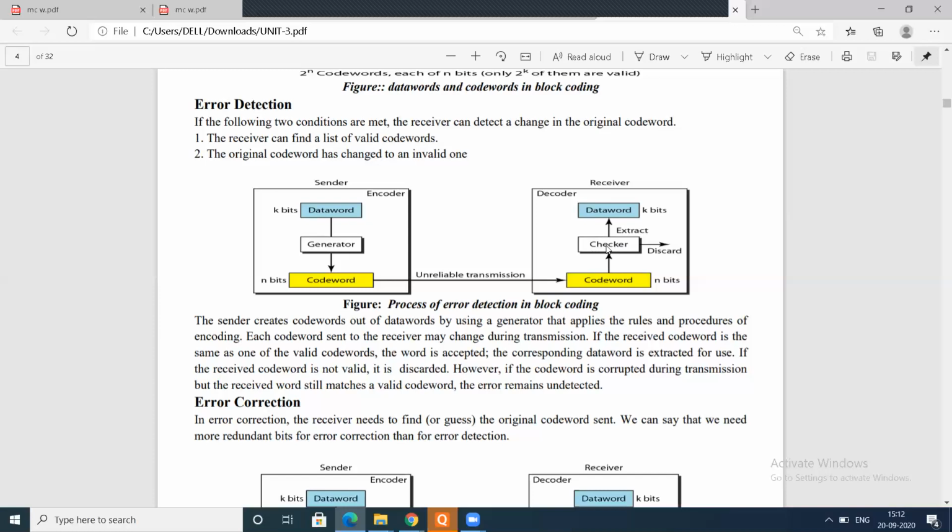If it is the exact, original information, the receiver will extract the data word from the received code word. Repeating the point, if it is the original data, the receiver will extract the data word from the code word. Otherwise, the receiver will discard the received message.